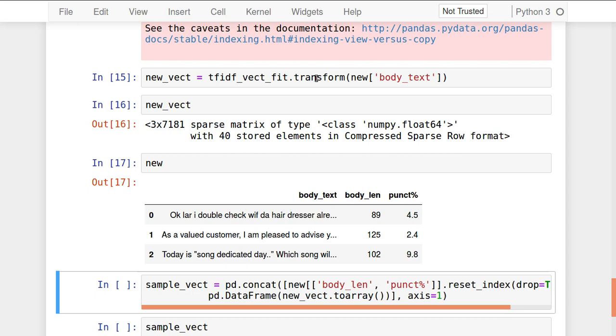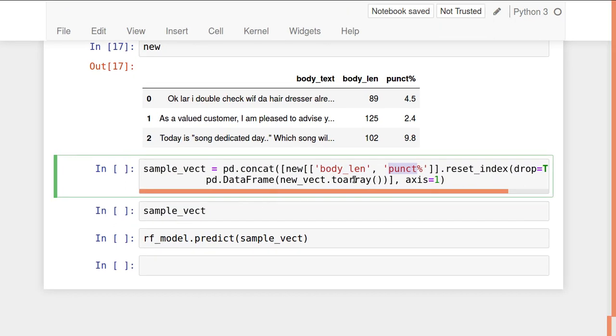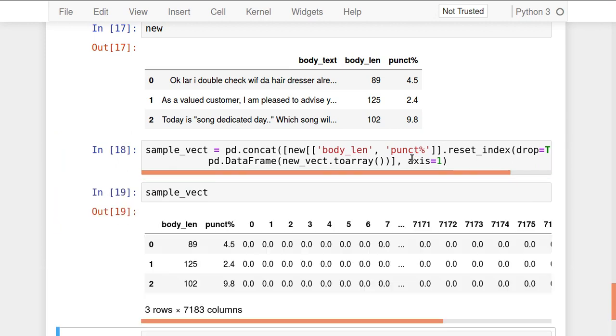After adding the columns, finally we are going to concatenate the body length and punctuation percentage, then set the index, and create the data frame, the new vector array. Whatever we have done above, the same technique I am applying here by creating a sample vectorizer. Exactly the same method and mechanism is applied, so we have pre-processed the data and transformed it into the format expected by the random forest classifier.